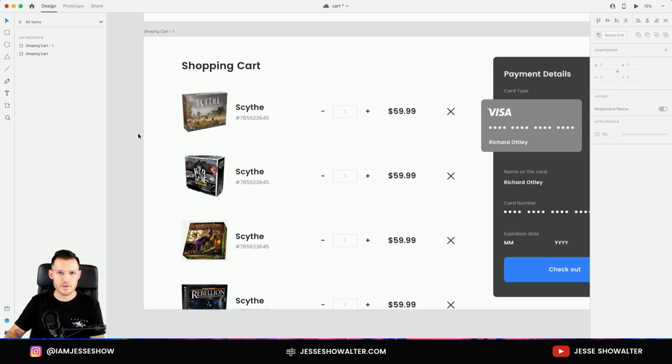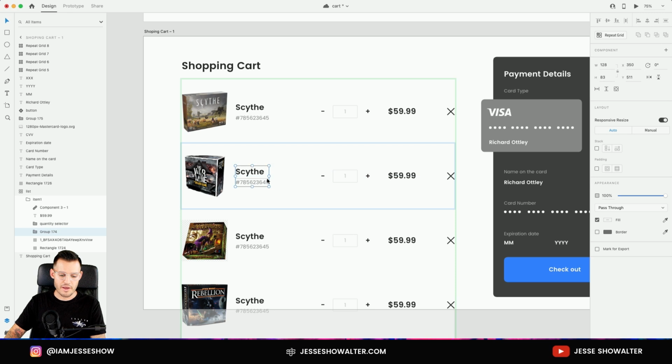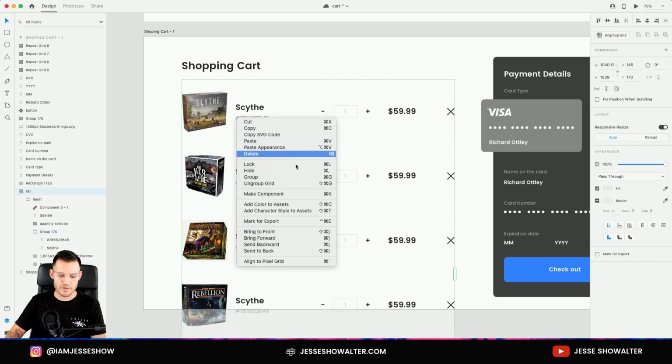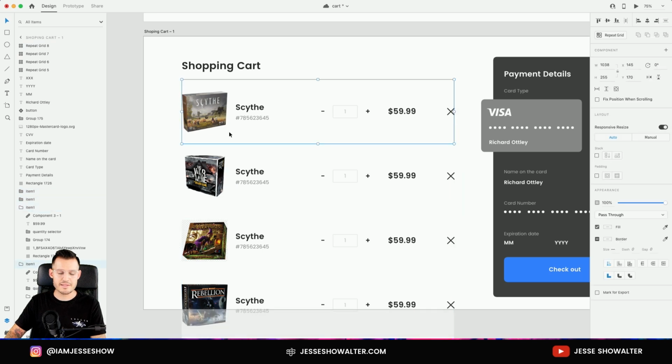If you're done working in your grid because you want to maybe be able to customize one thing here without customizing it everywhere, you can always right click on your grid and say ungroup the grid, and now these are all each individual elements that you can mess with.